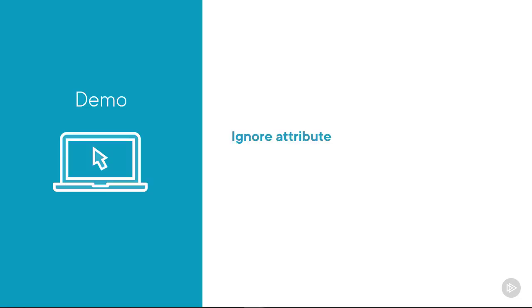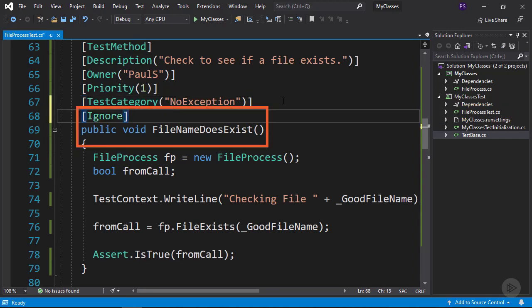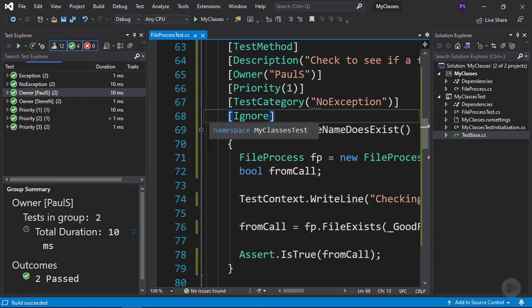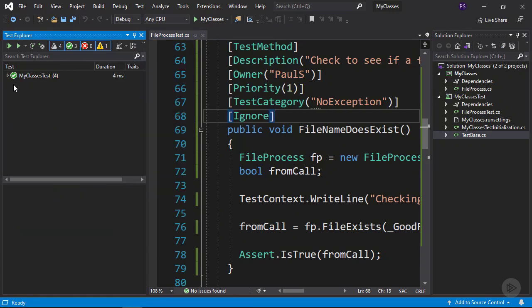All right, let's take a look at the ignore attribute and the timeout attribute. In the file process test, find the file name does exist and add the ignore attribute. Go ahead and run all tests. And let's go ahead and set our grouping back to project, namespace, and class.